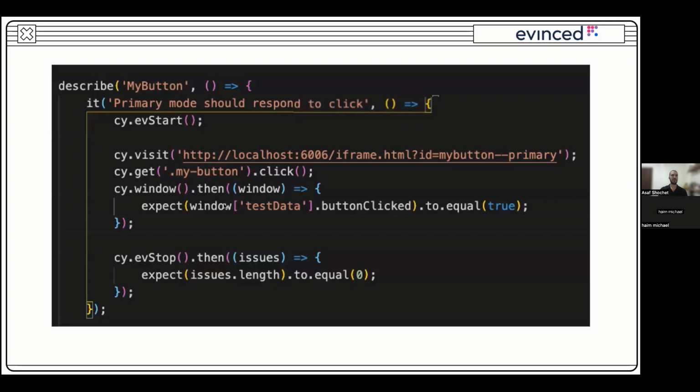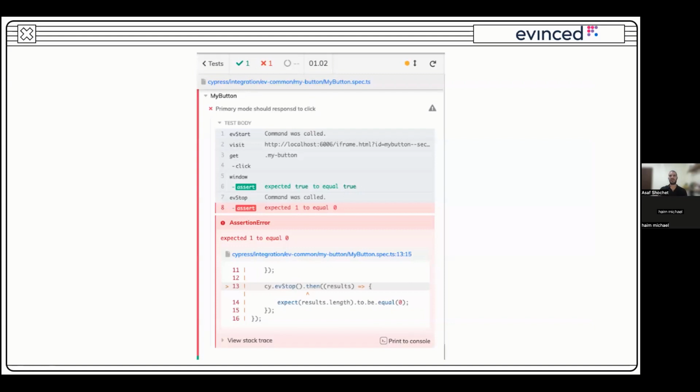This is how it looks in real code. I take the text from before. The first line is ev-start, then I perform the functional test. I visit the website, and then I perform a click. And at the end, I call ev-stop and expect that no accessibility issues would be found. And if I run this one, I get red. And I don't like red, because red makes me sad. And this is not a rhyme I planned, and I'm very ashamed now. So now I have a failing test.